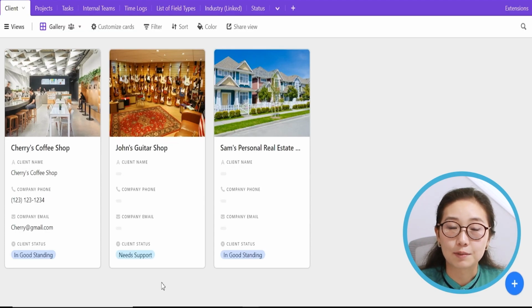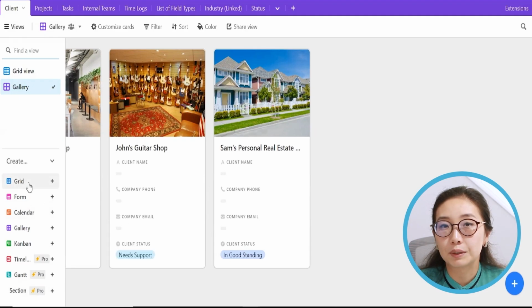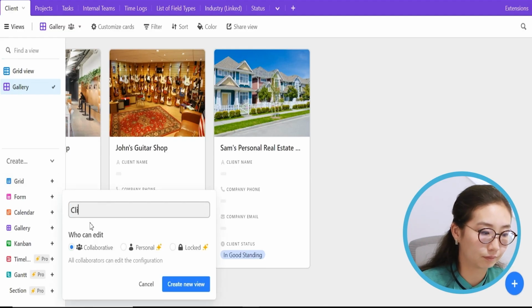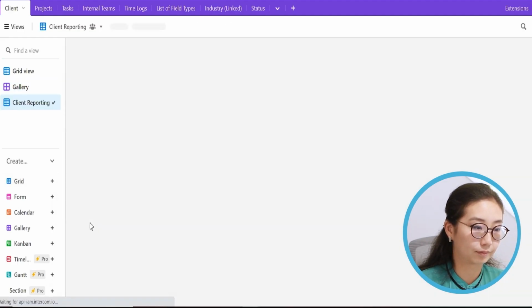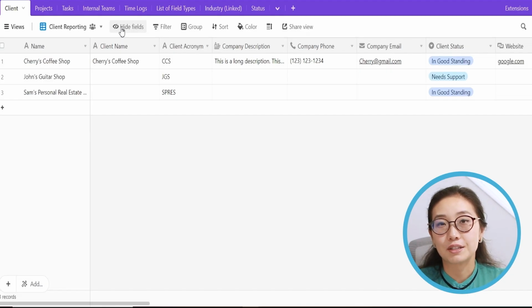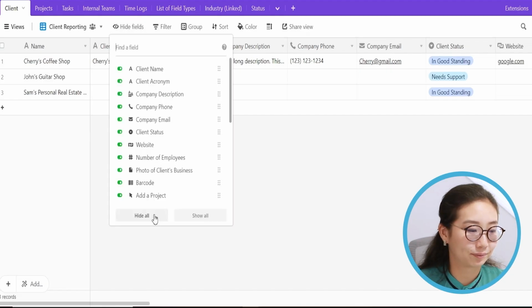Inside of our clients table, we can create a new view. I always like to start a new view when I'm building the reporting because it keeps my data clean and I can look at the relevant fields for that specific view. Inside of the clients table, I'll add a new view for client reporting. Next, I'm going to hide all of the fields that are currently on the view so I can have a clean slate.